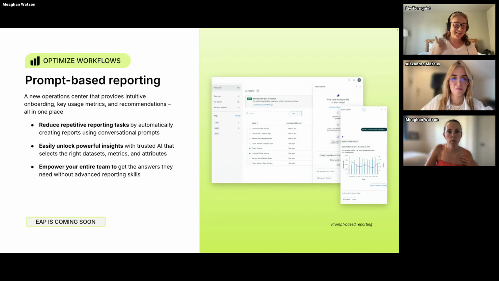Firstly, it will help reduce repetitive reporting tasks and save admins time manually creating reports. You'll also be able to respond to trends in real time, whether it's an executive request or a sudden shift in data. You can instantly surface accurate insights so you can react quickly.